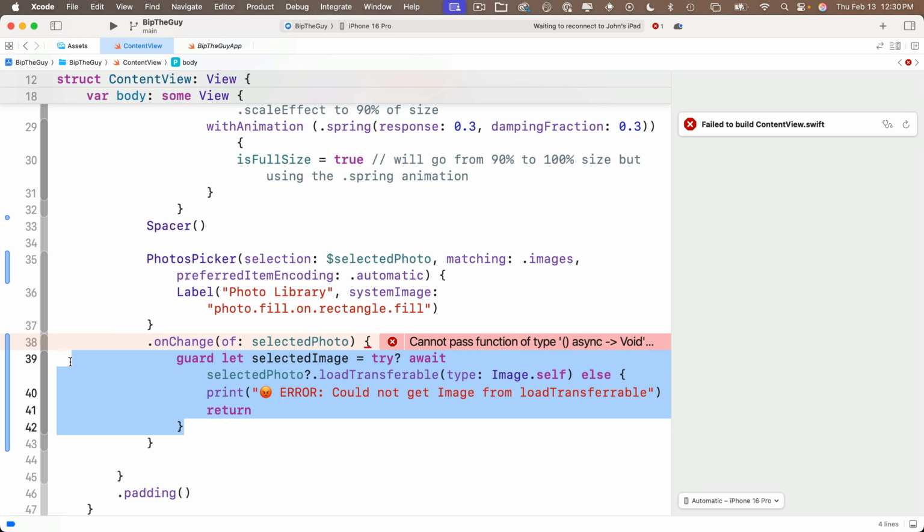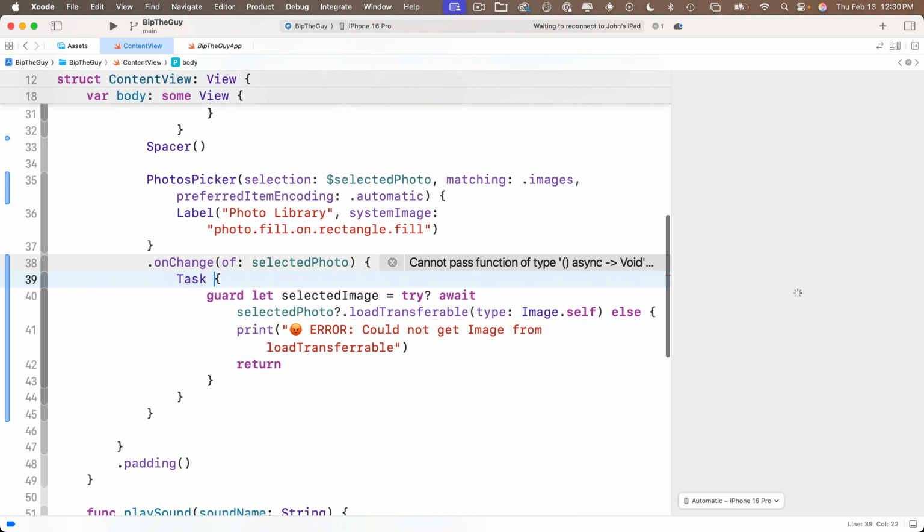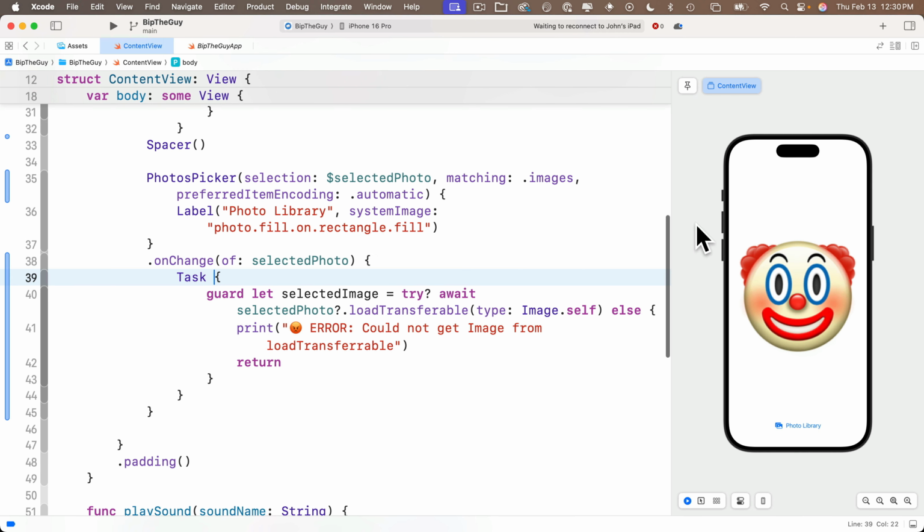So to do that, I've highlighted the whole guard statement, and to put it into curlies, I'll type the open curly, Xcode adds the closing curly and indents this, and then I can put a capital T Task in front of that open curly. And then I'm done. My errors go away, but my code isn't done.